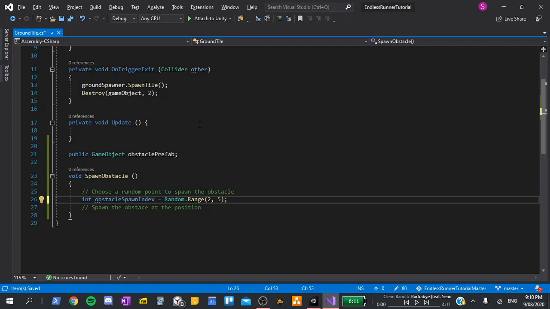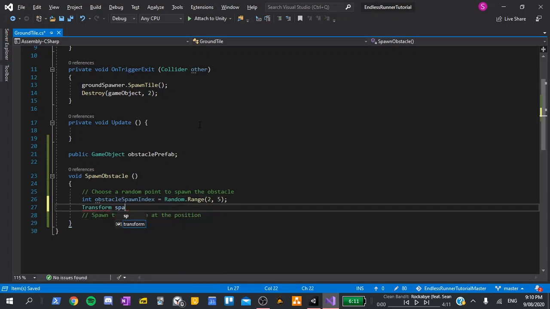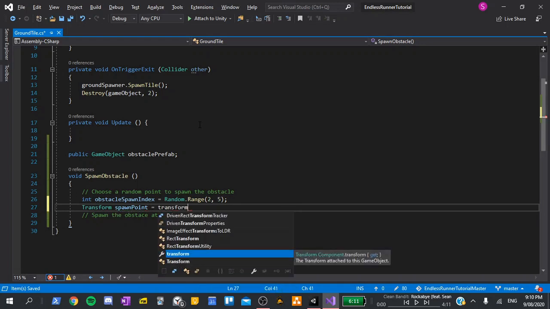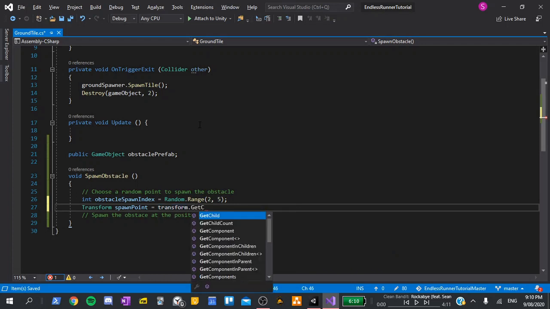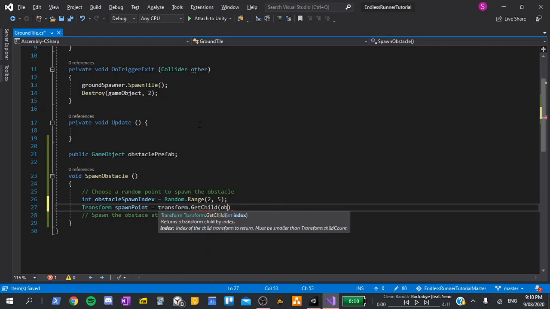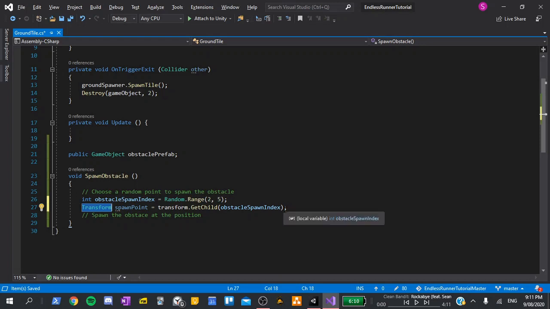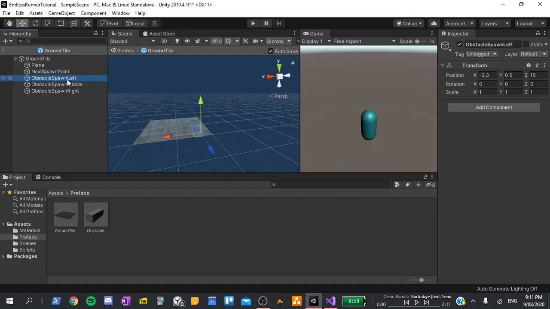So with a random number between 2 and 4 inclusive, we can now say transform spawn point is equal to transform to get the transform of this component dot get child, and then we give it our obstacle spawn index. This returns a game object, but we specified a transform here, so to get the transform component of that child, I'm going to add dot transform at the end. That simply returns this transform component of any of these three obstacle spawn points.